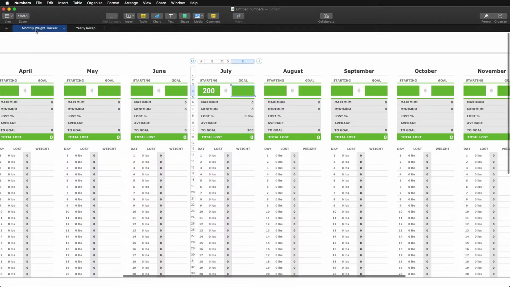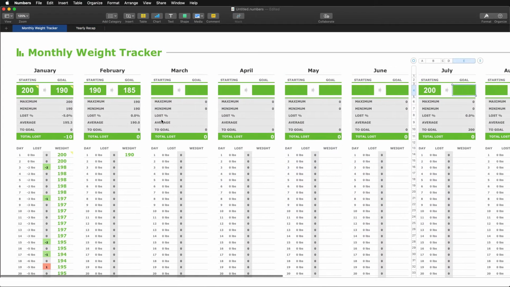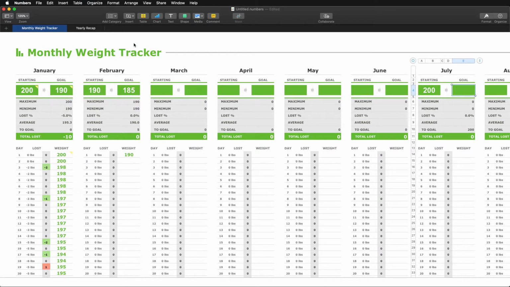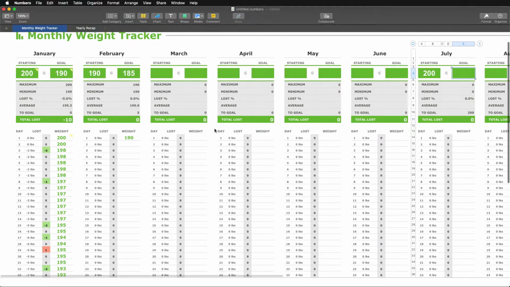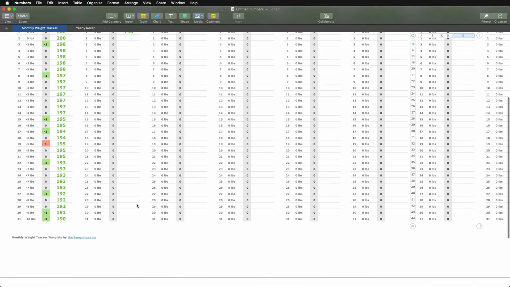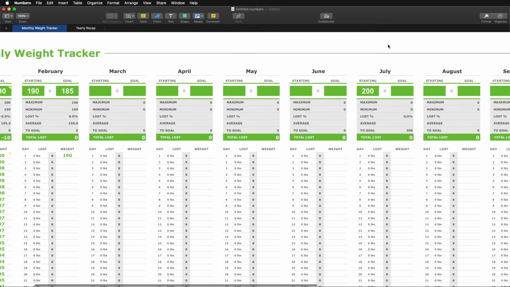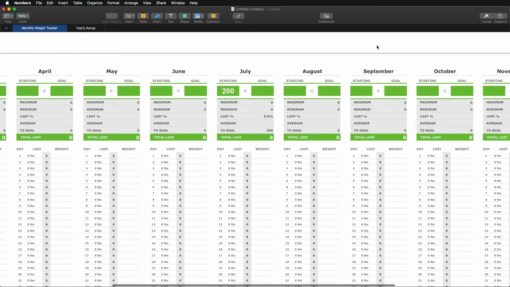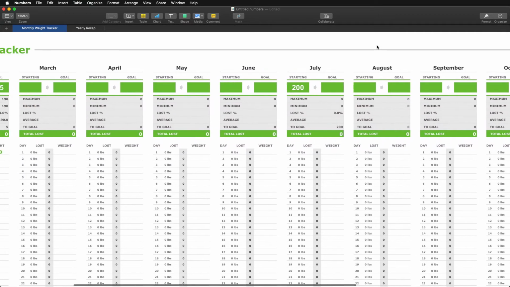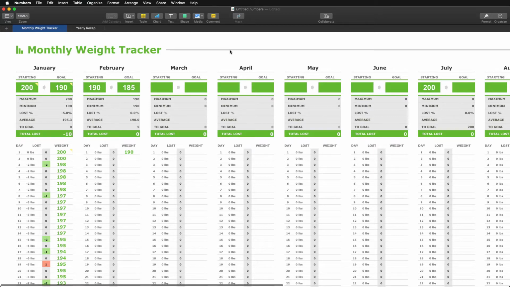You just come over to this page and make sure you update only the items in the green boxes for your starting and goal, and then update the items on the right hand side here, and everything will keep track for you. So it's a nice little tool, almost like an application, just to keep track of your yearly weight goals and see it happen.